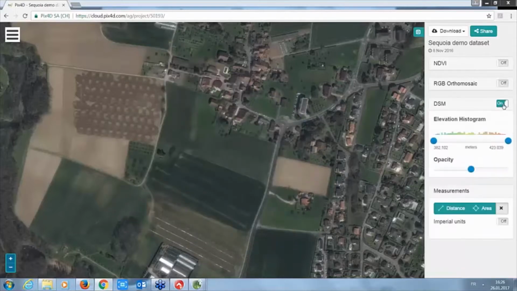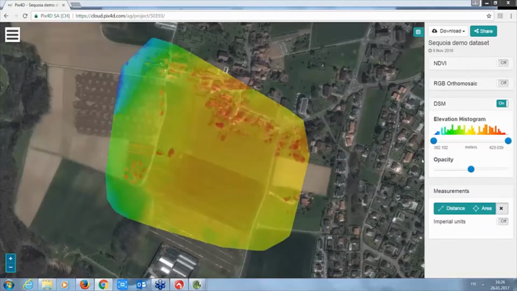You can even take a look at the DSM that's being created based on this data. And you can do some basic measurements of distance, area, and so on. Now this is just a very brief introduction into Pix4D Cloud. I can't cover the details here. There will certainly be other occasions where we can take a closer look at this.